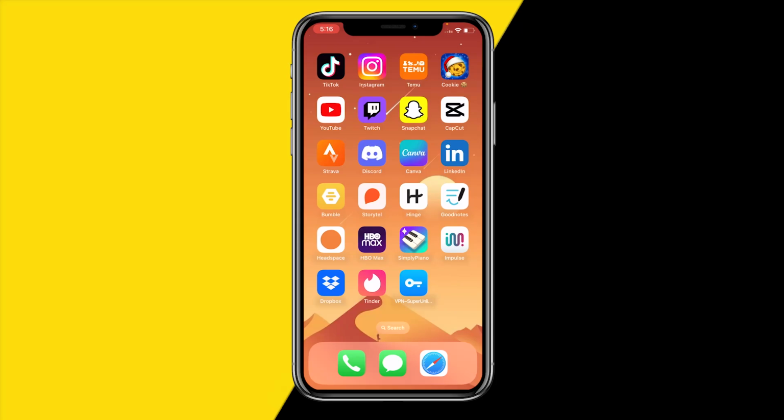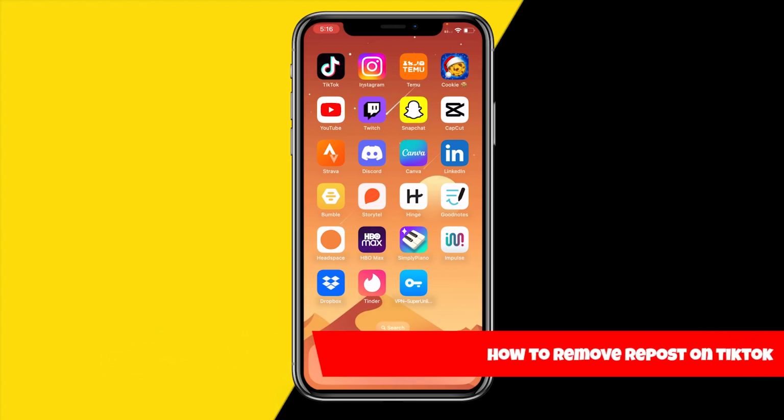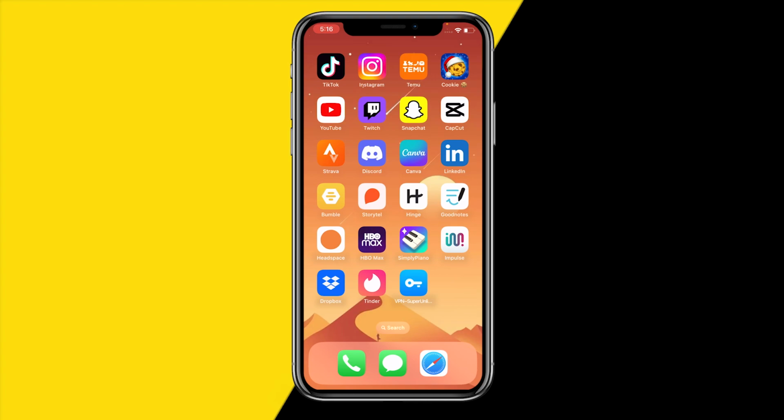Hello everyone, welcome to this video, and in this video I'm going to show you how you can remove a repost on TikTok. So, for example, you have reposted a video over on TikTok, but now you don't want to basically repost it anymore, you just want to remove it from that repost tab. Then here's how you can do this.